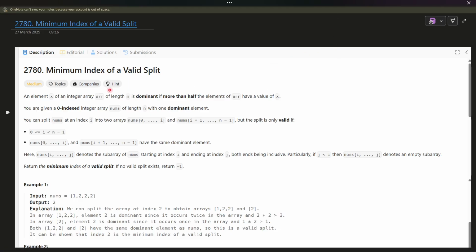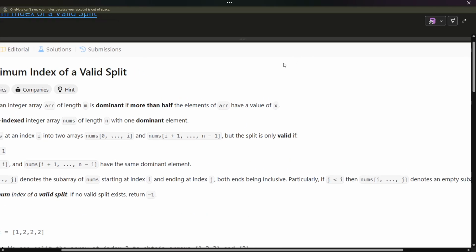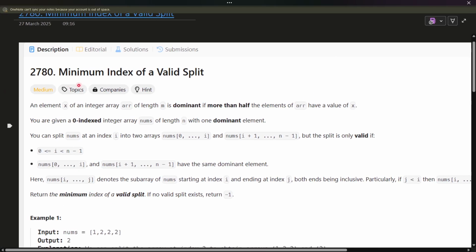Welcome to the video. The question we will be solving today is Minimum Index of a Valid Split. The question number is 2780 and it is marked as a medium one. It's today's LeetCode POTD. Now let's read the description and try to solve this problem.